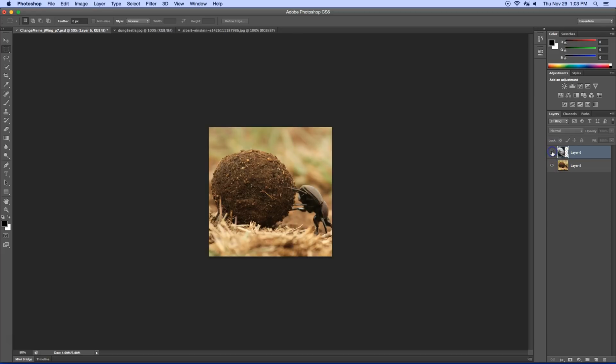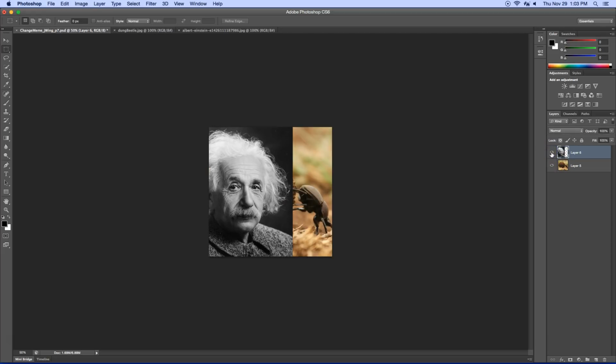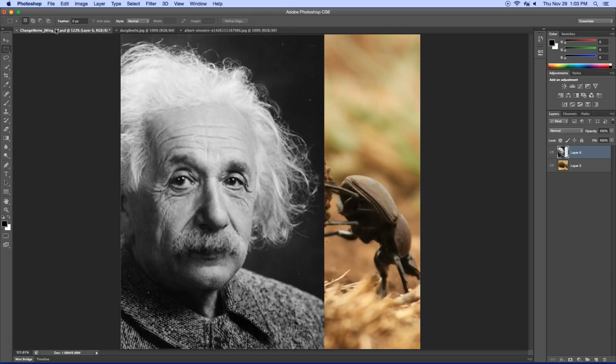So now I have two images. I'm turning off the Einstein one by clicking this little eyeball. I'm going to save the file, Command S. To get the picture to fit full screen, I'm going to do Command 0. And then I'm going to go get the text. You kind of can decide where you want the text. I'm going to actually put it up here in the top corner.